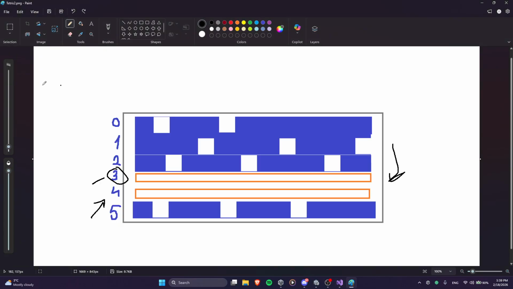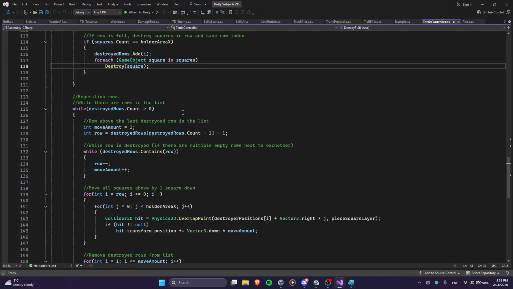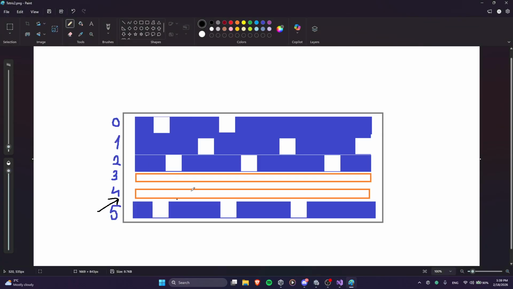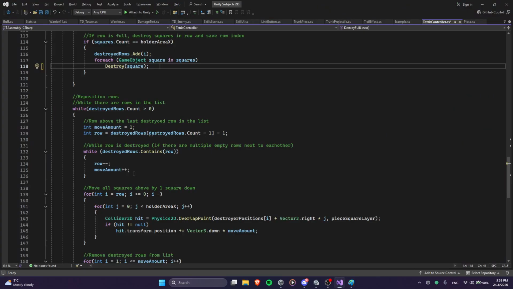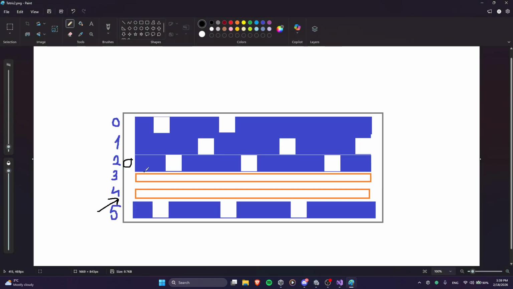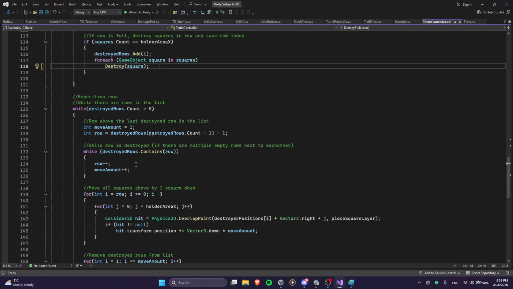What we do is, again, we start from the last destroyed row here, in this case this one. And then we check if there are others as well above it. We try to find the first not destroyed row, in this case this one here. And also we count how many destroyed rows are until that row.